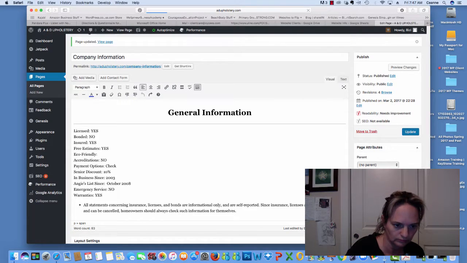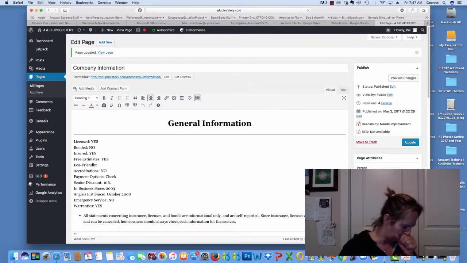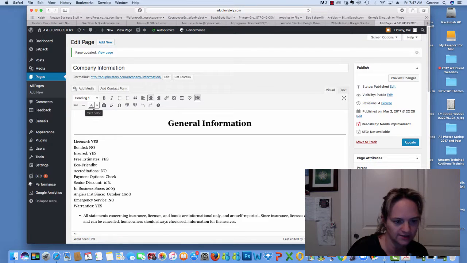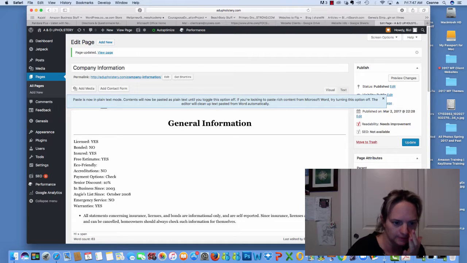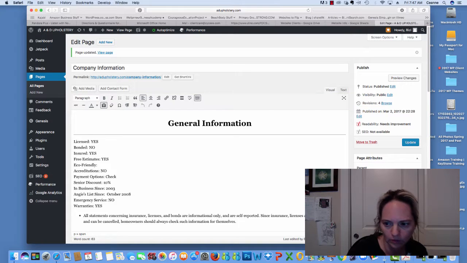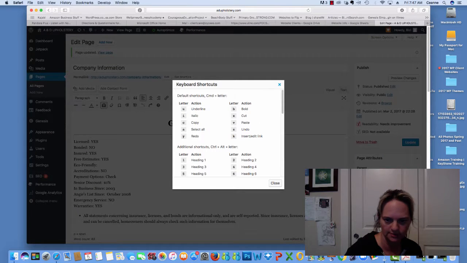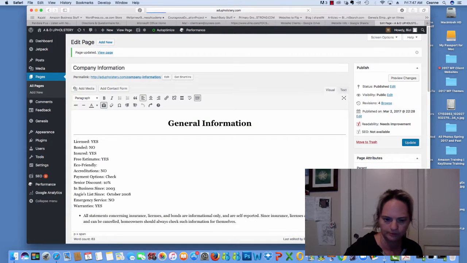So this is your text color. So if you want to paste a whole thing into that, it's not working. Clear formatting. I'm not sure how that works. And redo. Undo and redo. And keyboard shortcuts, you can press that and it will show you some shortcuts. So that's how you make changes on the page.